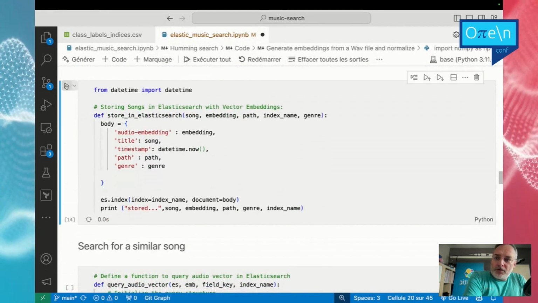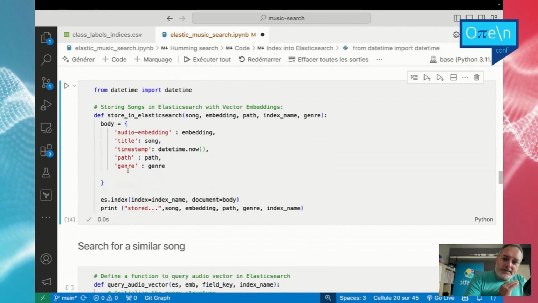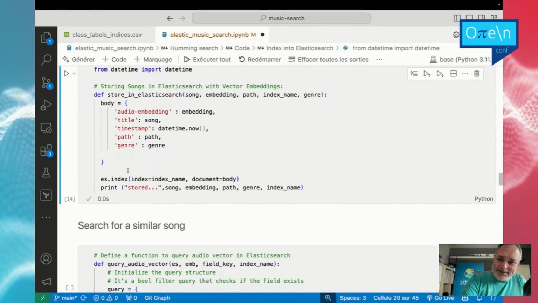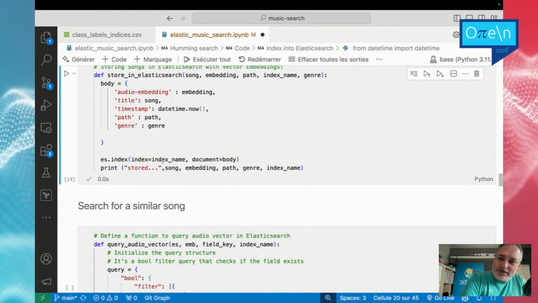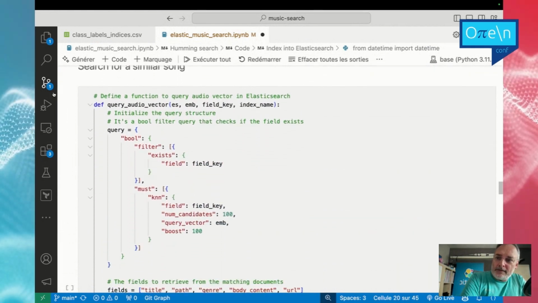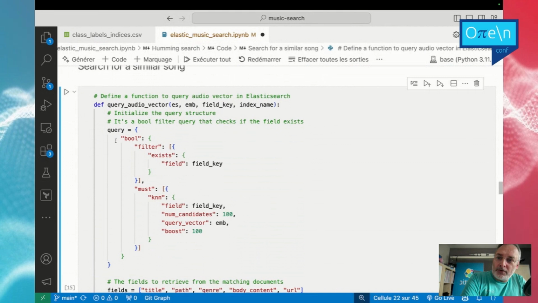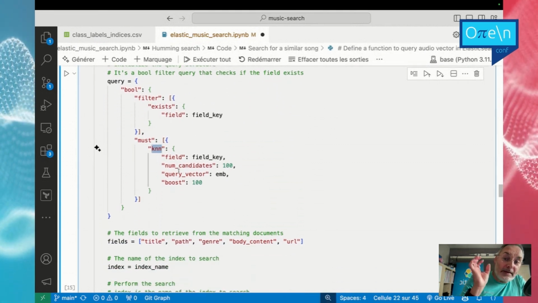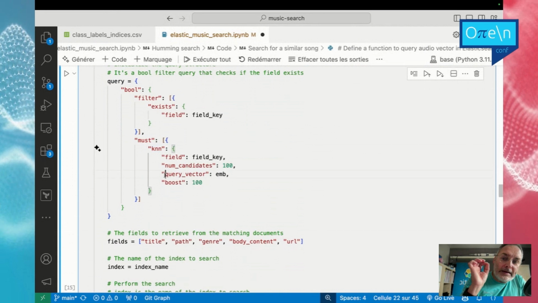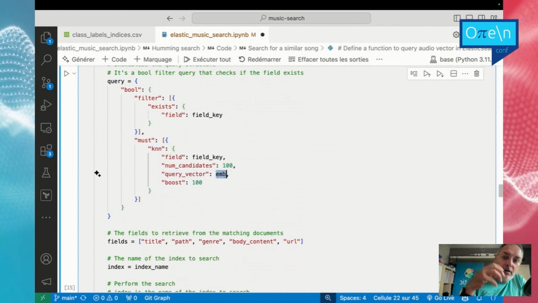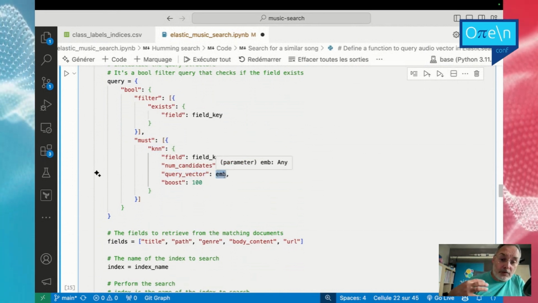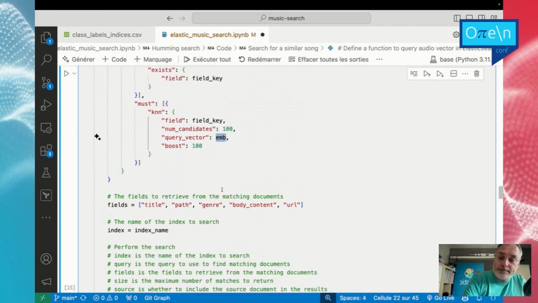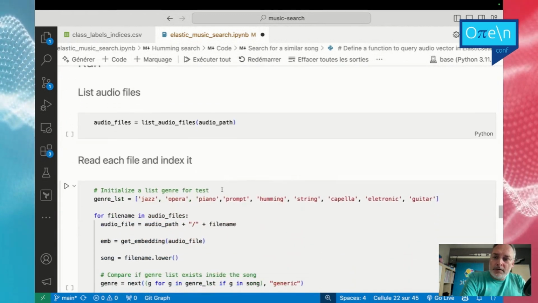There is also a method to index into Elasticsearch. This is totally classic in Elasticsearch, so you basically index a JSON document here. And then I have this search method where I'm searching using the KNN method that I mentioned before, and I'm passing the vector here as a list of floats. So let's run that.